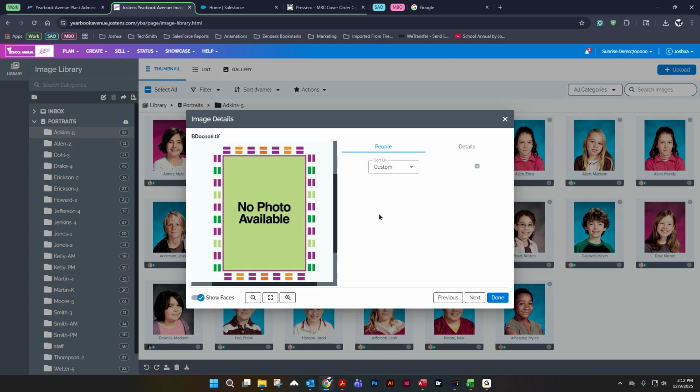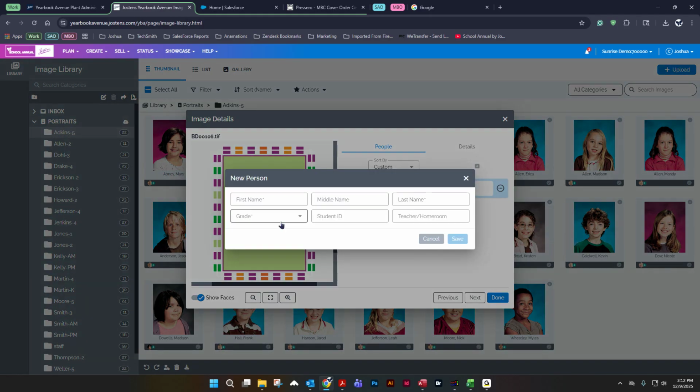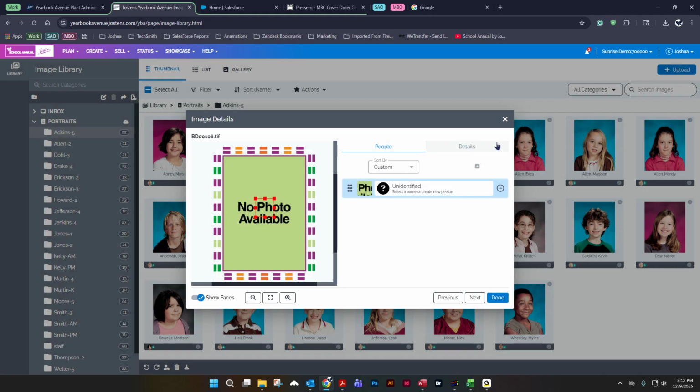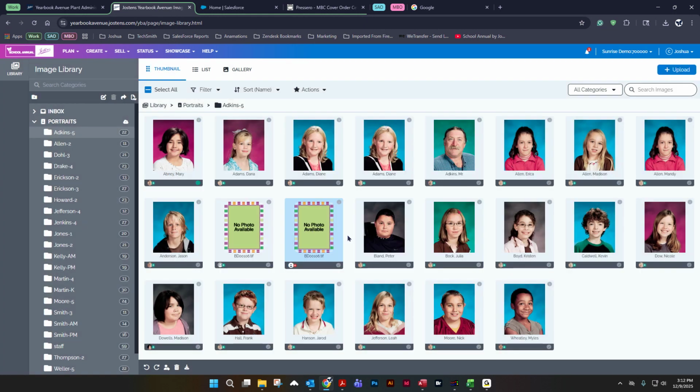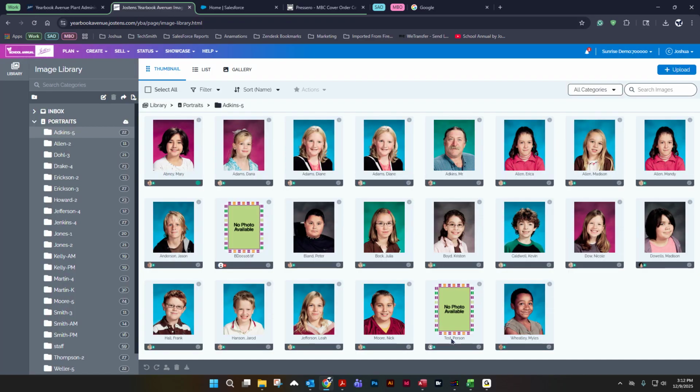So again, just click right here, click this little box here, create new person, fill out that information, and then if you just refresh your page, you will see the name right there. Sometimes it just takes a quick refresh of your screen for the name to take effect right there.